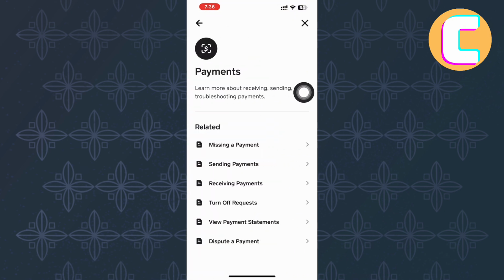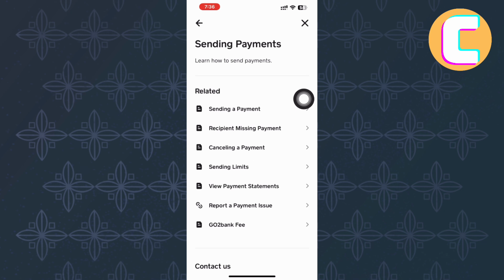Next, you will land on this other page. Please make sure you are following the tutorial step by step to avoid making any mistakes. Okay, let us proceed. After that, make sure you tap on this option here. Finally, you will land on this page.